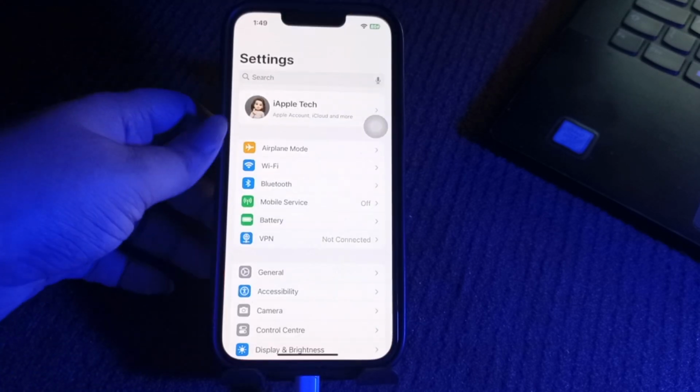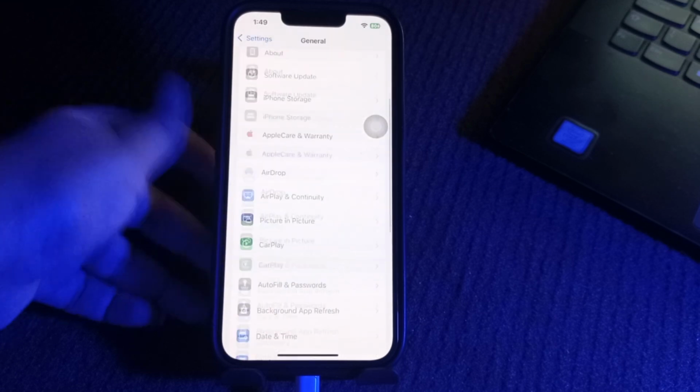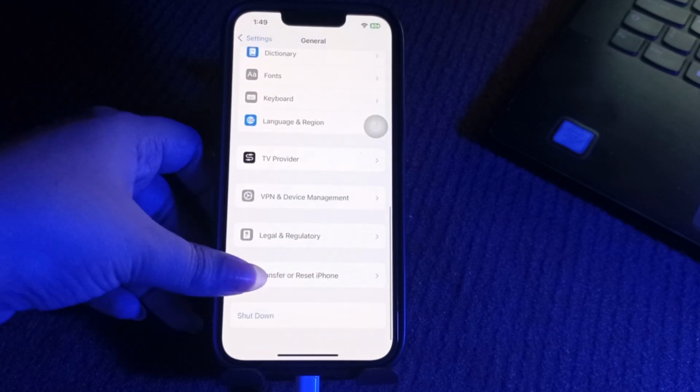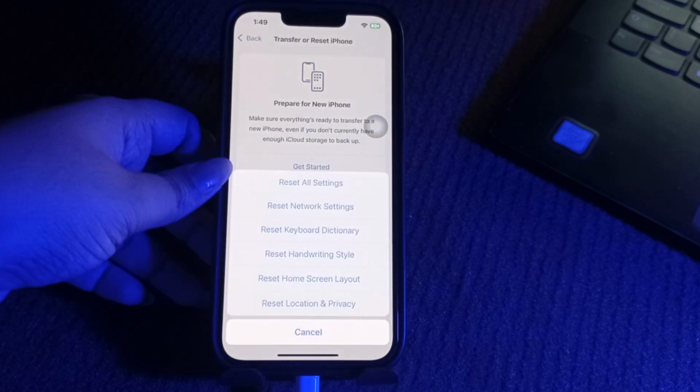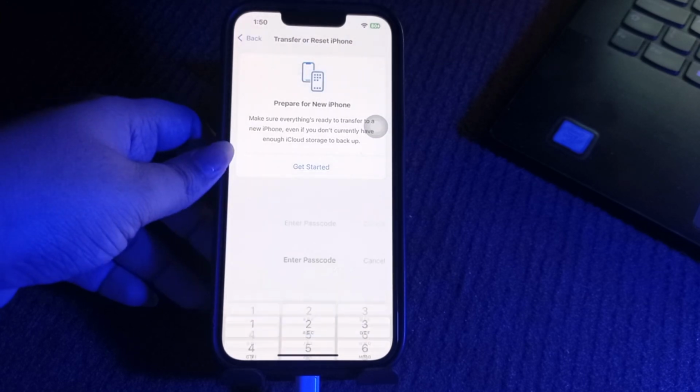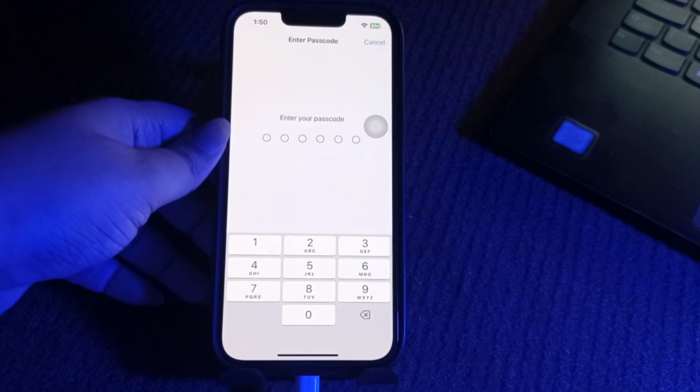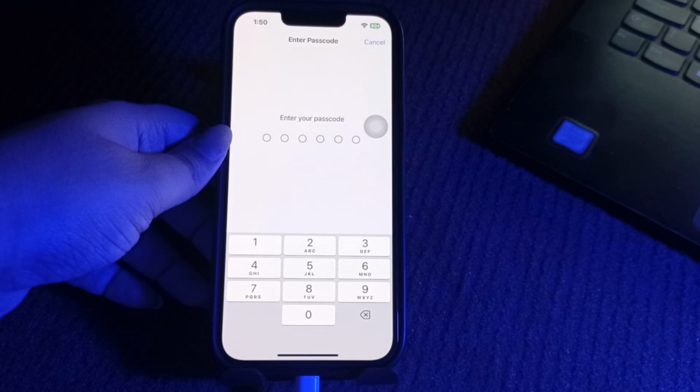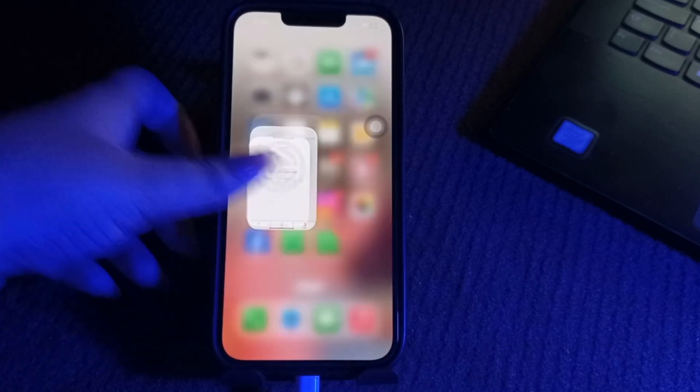And the next step is reset network settings. For this, go to Settings and go to the General option. Scroll down to the bottom and choose Transfer or Reset iPhone, then choose Reset and choose Reset Network Settings. It will ask you to enter your passcode, so enter your passcode and follow the on-screen instructions to reset network settings on your iPhone, and you are done.